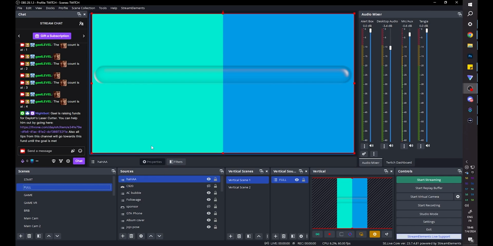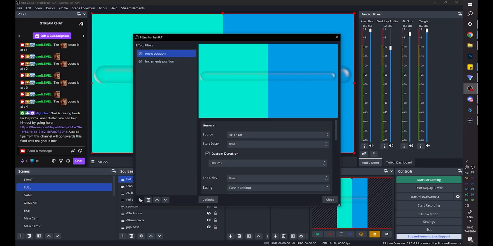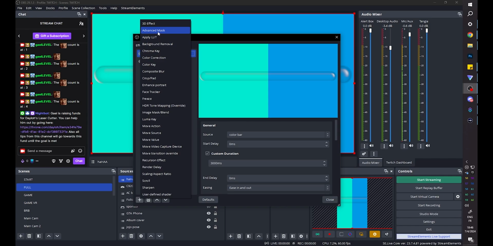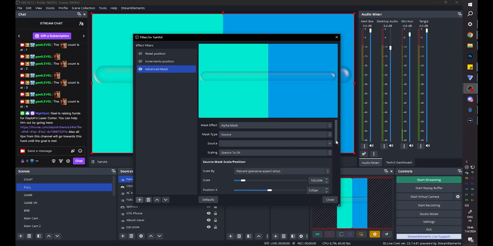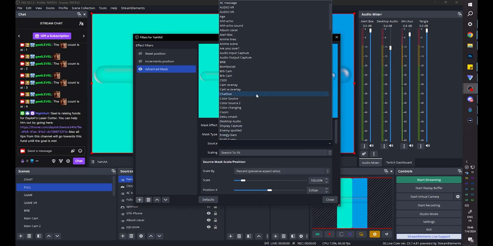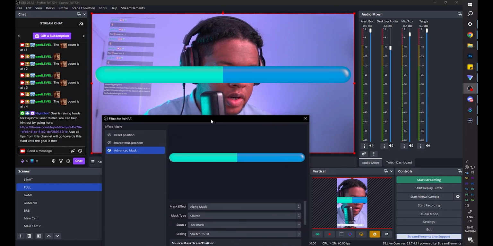It's going to look weird, but now we can go to filters and we can use Finite Singularity's Advanced Mask. That's a plugin you need to download and install to have that working. Under mask type, we're going to go to source, and under source, we're going to find our bar mask. Remember? We had bar mask right there. Boom. Okay, not too bad.